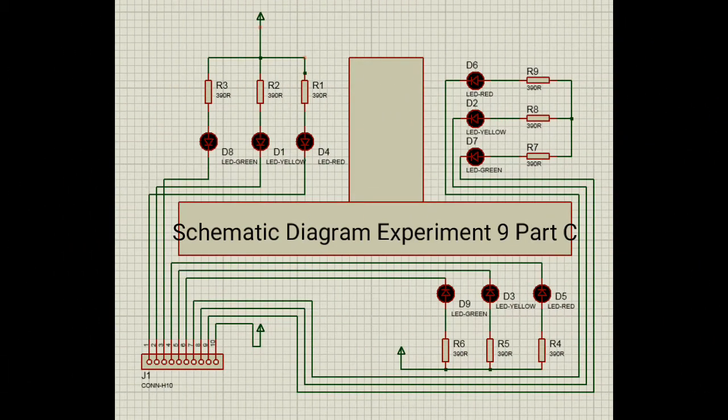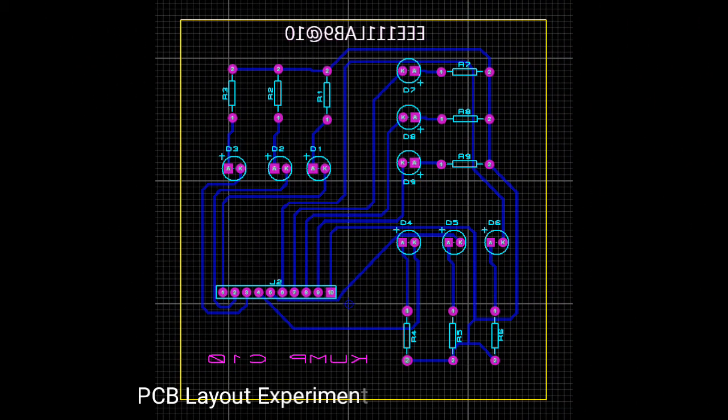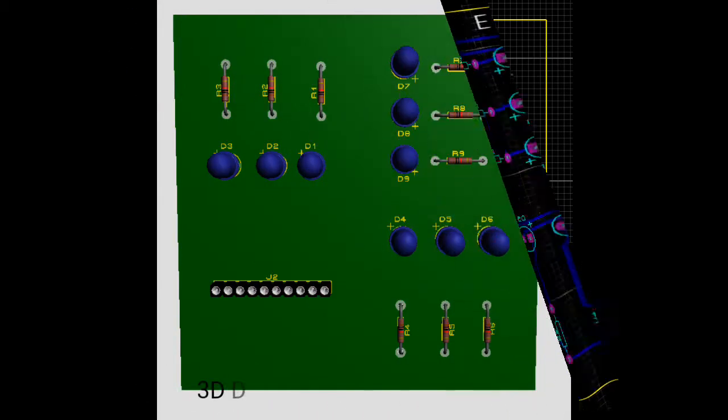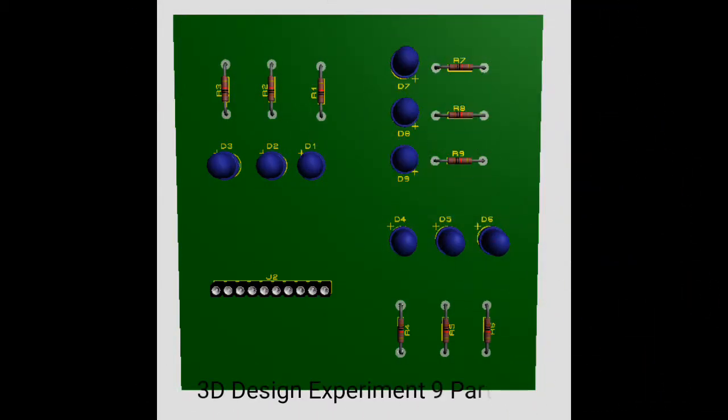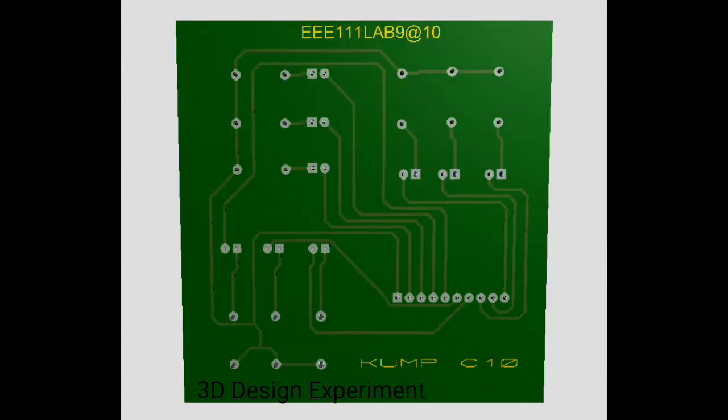For Experiment 9 Part C, traffic light, we also use the same steps as before. By using the Proteus software suite, we use it to create the schematic diagram and then convert it to the PCB layout. Then, we use it to produce the 3D design of Experiment 9 Part C, traffic light.